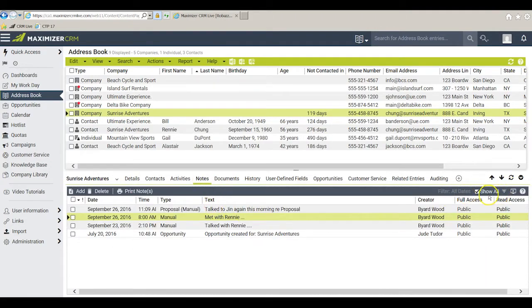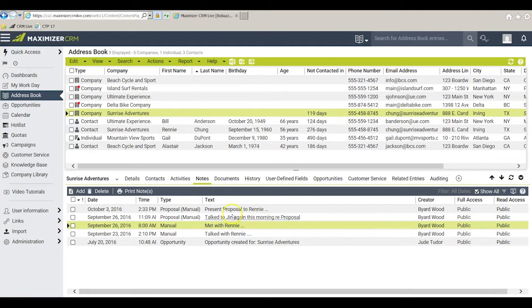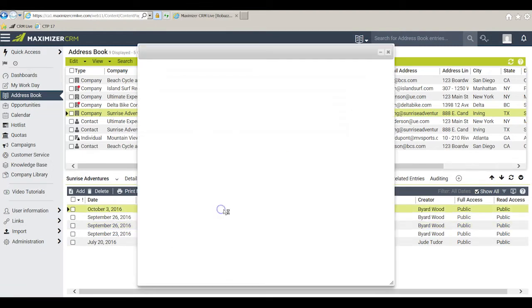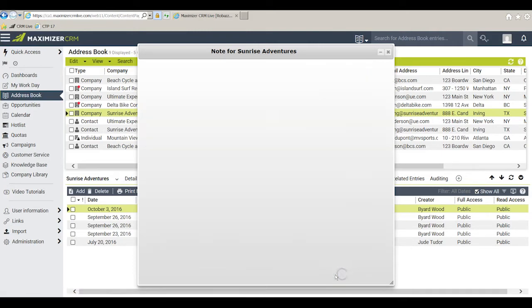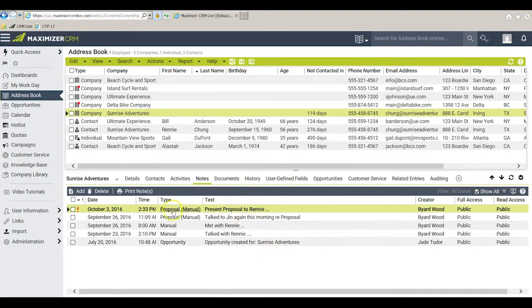I can do a refresh, and I can see the note that I have just put in for Rennie. If I want to, I can click on this, open the note up again. I realize this is an important note, so I'll go over here to the right and click on the exclamation point. Now when I click OK and save the note, you'll notice that it's become bolded, and I have an exclamation mark over here, which actually is in its own column that I can sort on.